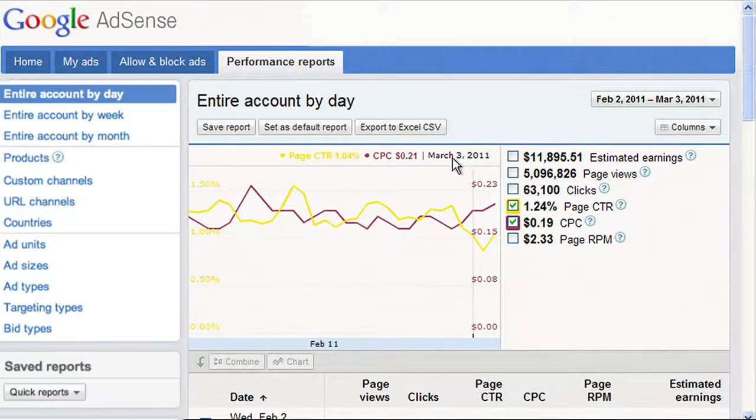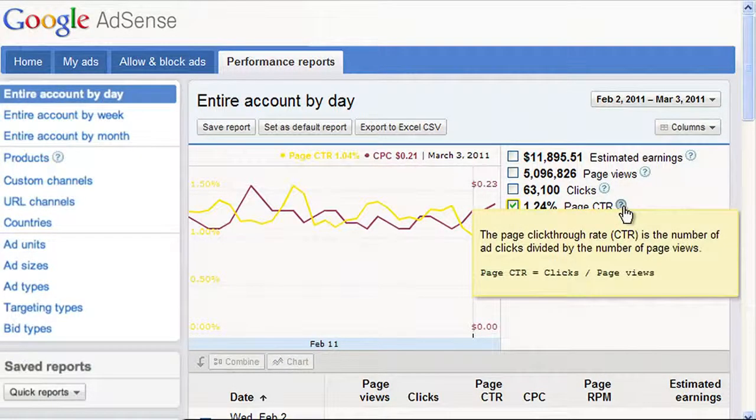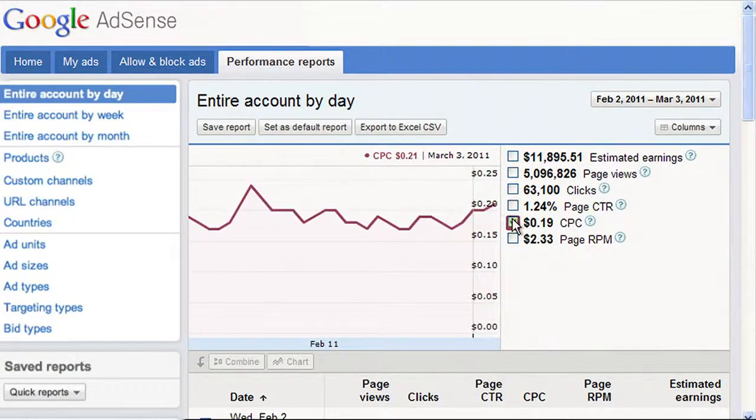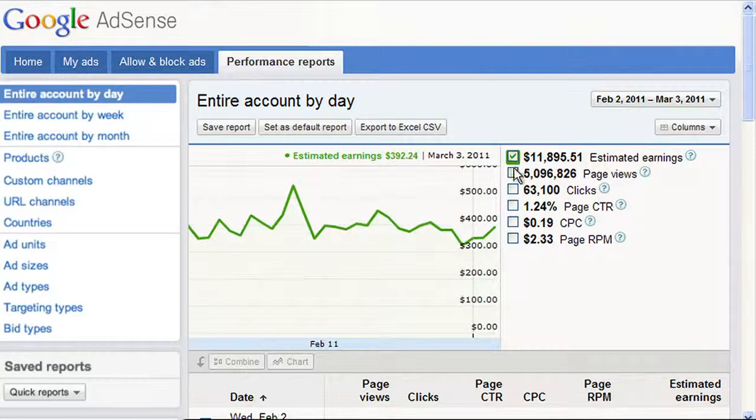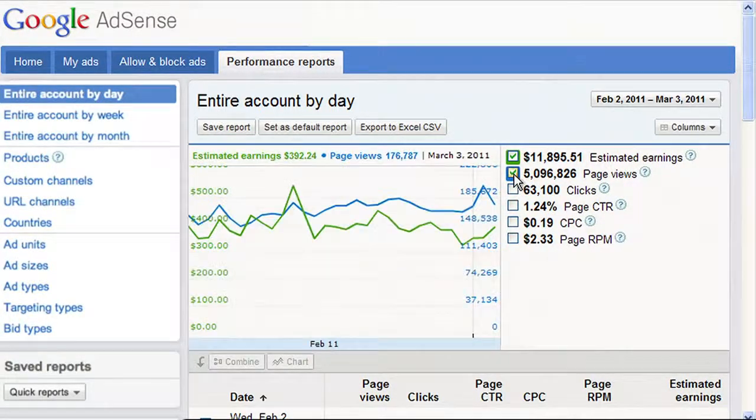For more detail on what any of the checkbox metrics mean, hover your mouse over the question mark bubble and read the popover description. Play around with different combinations of data points and time periods to see if you find any interesting trends, like if your earnings follow a similar pattern to your page views.